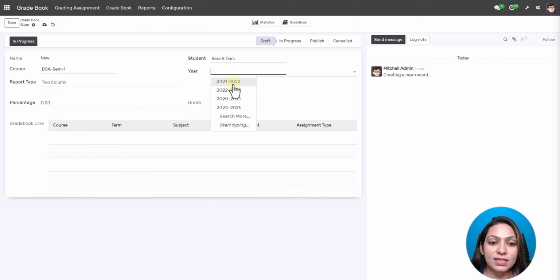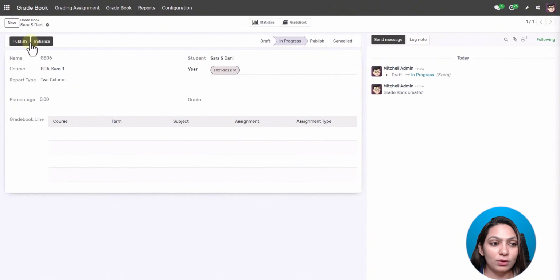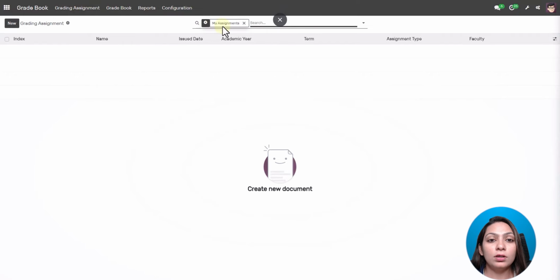Which year? I will select from the drop down, which is from 2021 to 2022. Once after filling this, I will click on the Save button and I will click on In Progress. So now I have created a blank grade book for Sarah. Now how can I create grades for a student?